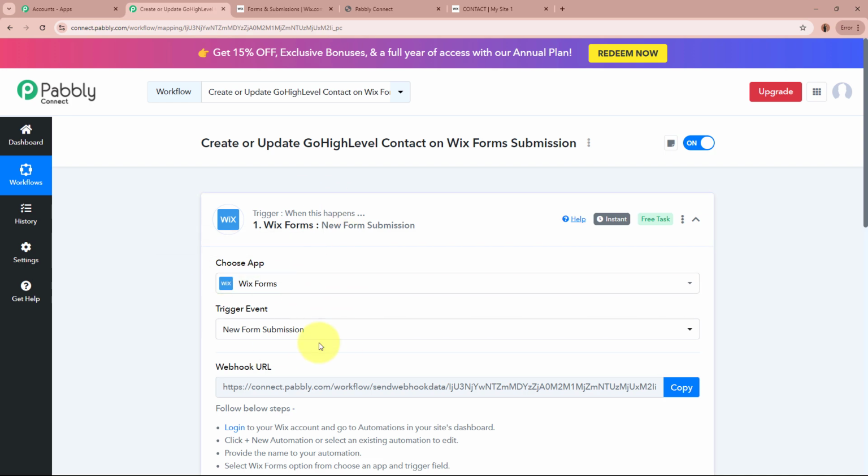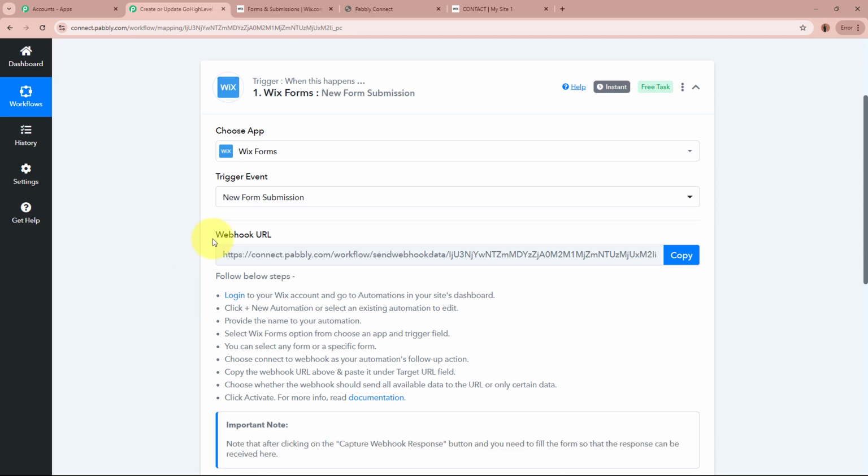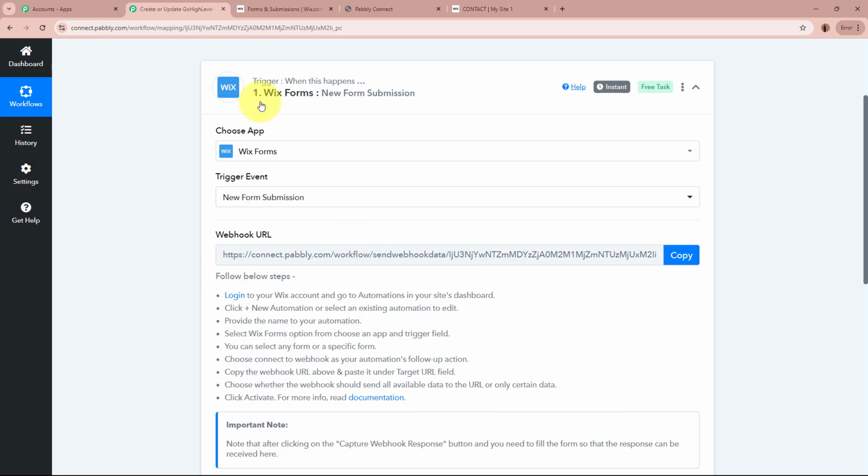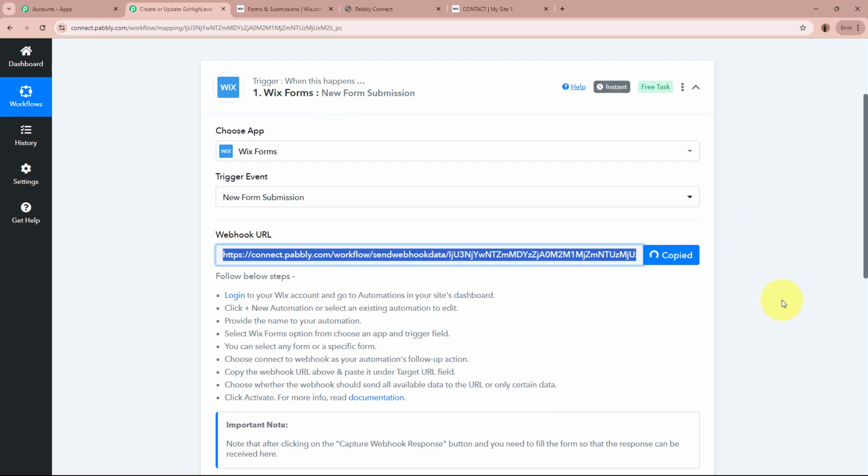After selecting the trigger application and the event, you can see that Pabbly Connect has provided us with a webhook URL. Using this unique webhook URL and following the steps given below in the help desk, we're going to build the connection between Wix Forms and Pabbly Connect. So firstly, I'm going to copy this URL from here.